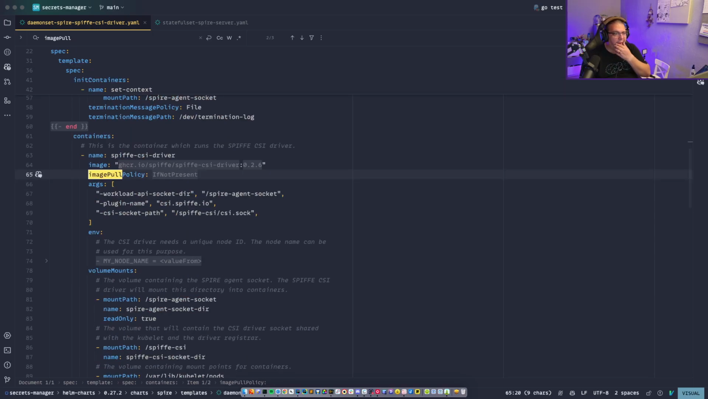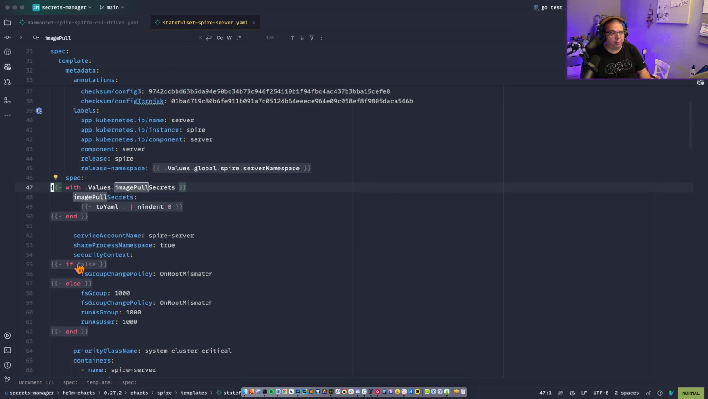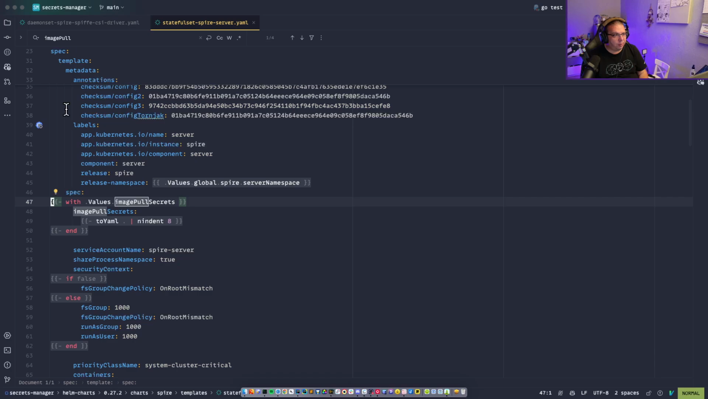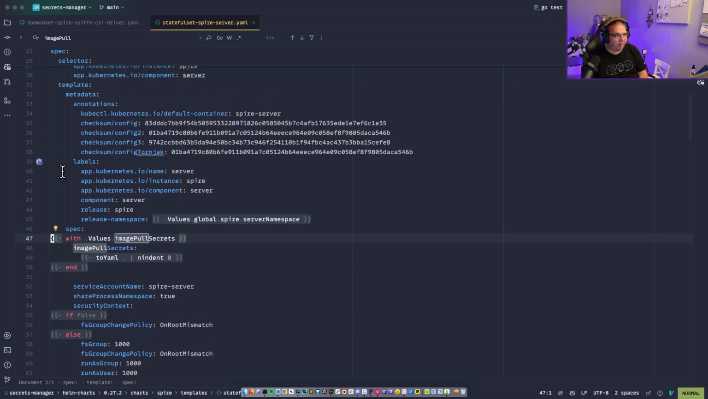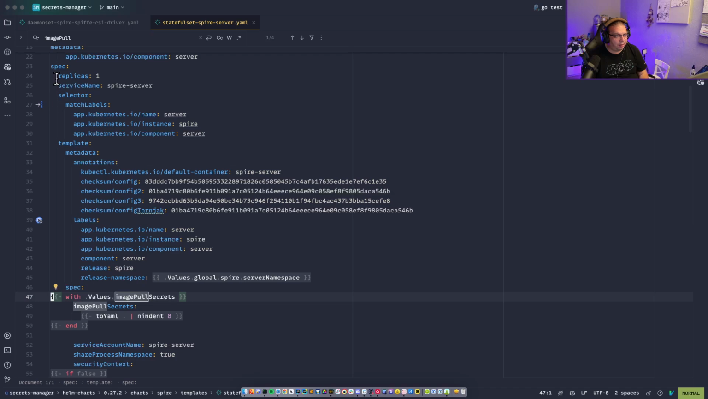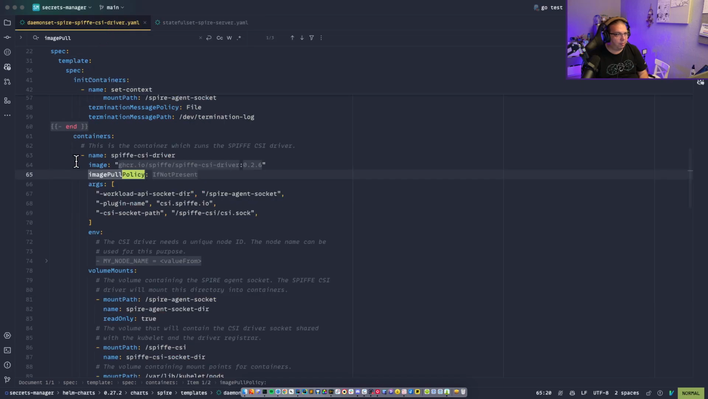But we have images, so we need image pull secrets as well, so that a pipeline, like an air-gapped development environment, will be able to pull the images from where those images are supposed to come from. So I want to be consistent, so the image pull secrets in the stateful set is in the stateful set's spec template spec path. So I'll do the same here as well.